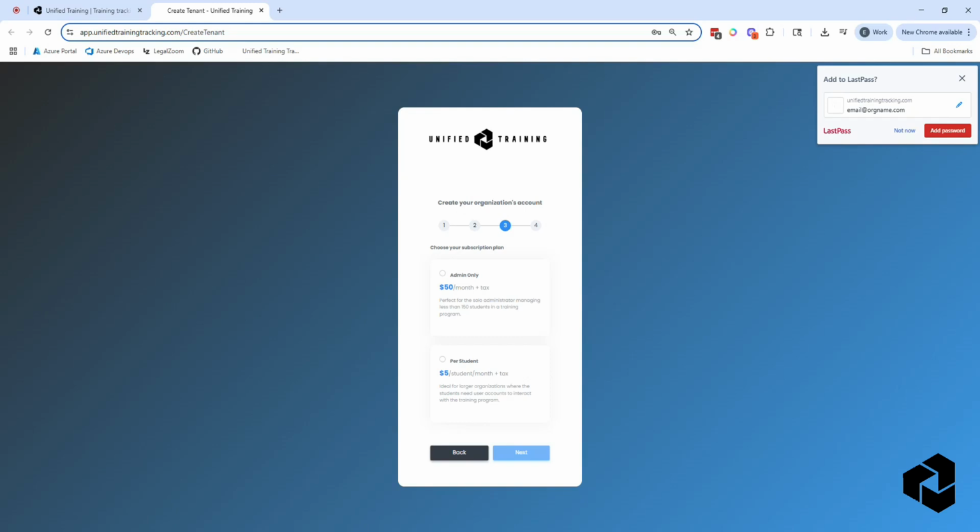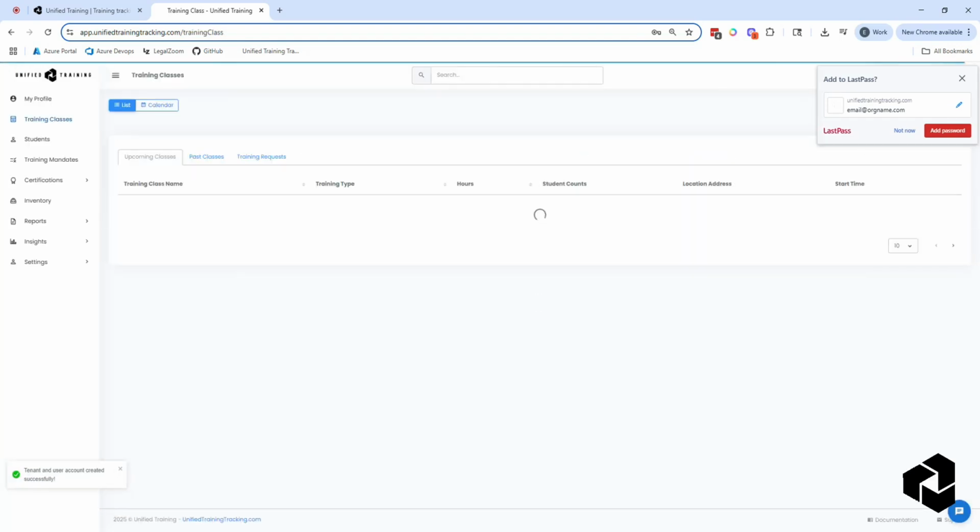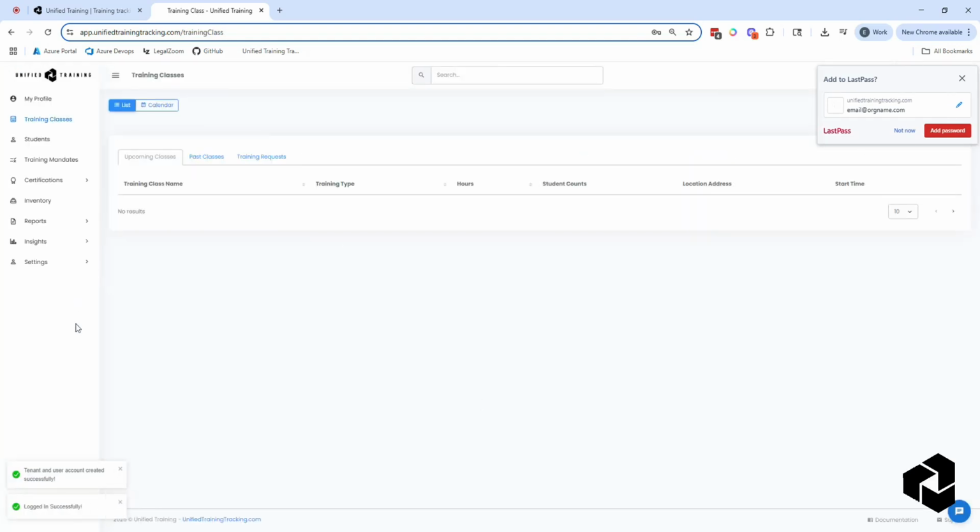So that could be a student managing their own training records, or heading a survey to a training class, or receiving notifications for training classes. Or it could be another editor in the system participating in the advanced approval flows or the task management system within Unified Training. I'm going to add per student. I'm going to accept the terms and conditions, and this will log you into your new training tenant.